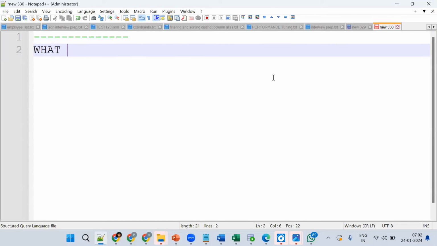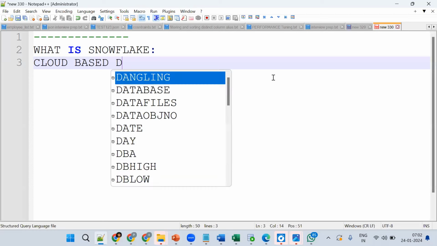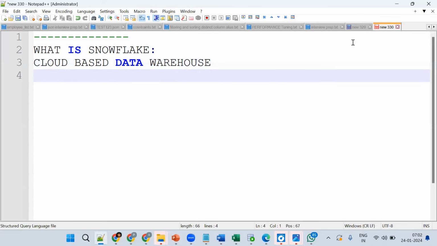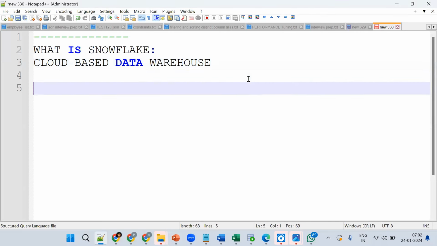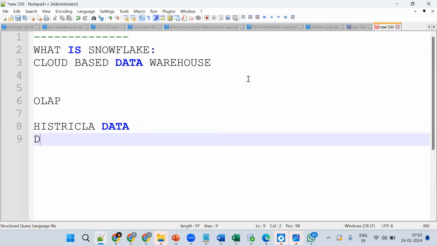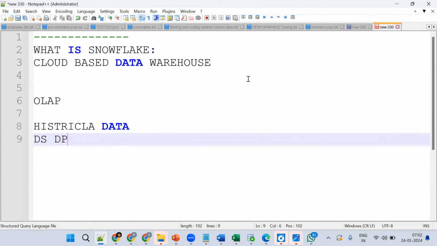Okay, what is Snowflake? Snowflake is what? The cloud-based data warehouse. Okay, so mainly for OLTP or OLAP? For OLAP purpose, to store historical data, data processing, data storage, and data analytics. An analytical solution. Okay, same thing.